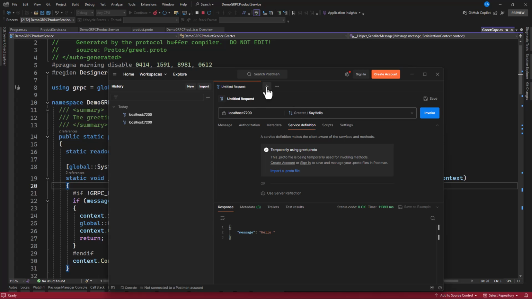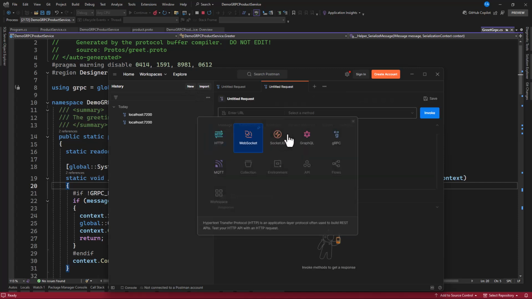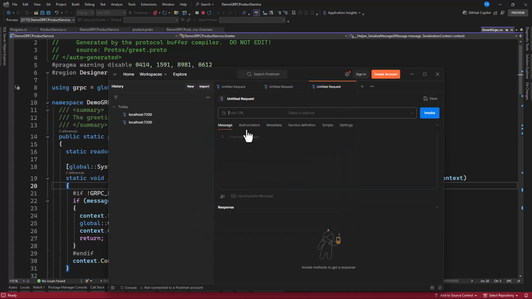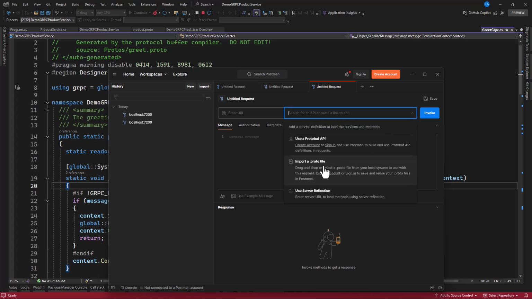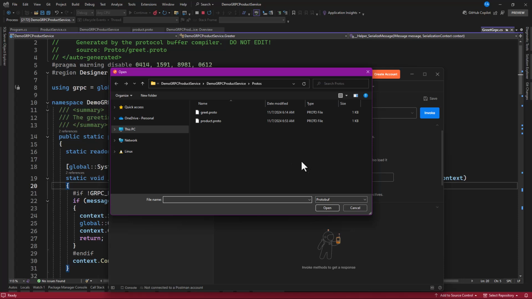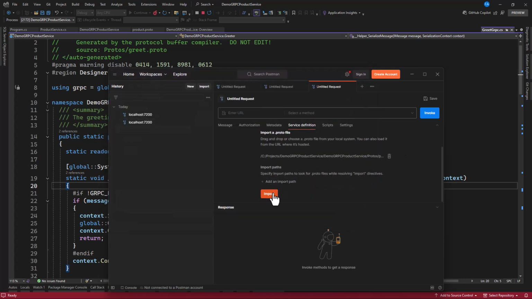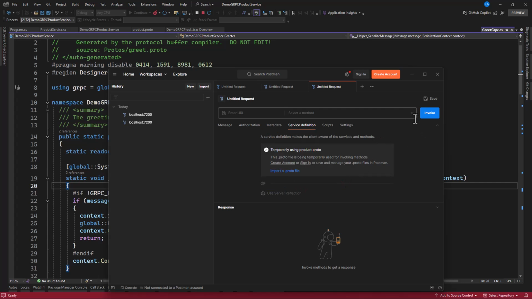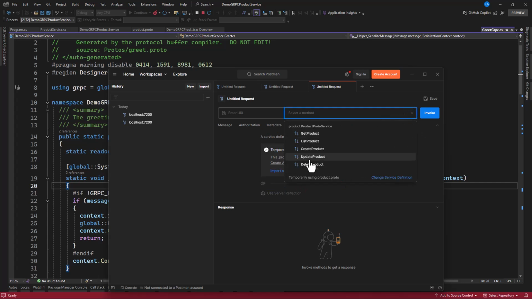Let's go in and do our own. So click on this, new, then gRPC. Then I'm going to do the same, so you can also do that. Import protos. Then choose the product.protos, and in here let's go and import it. As soon as you're done, you can see we have all the services that we created.